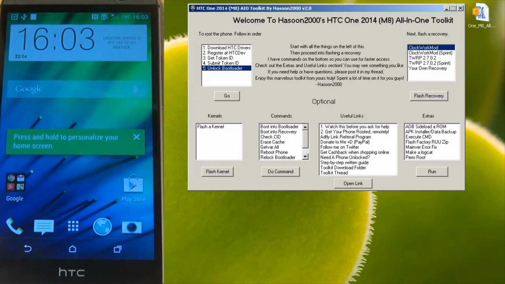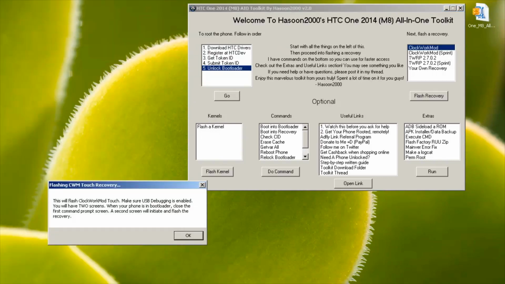So we're gonna hit flash recovery. We get a window now saying this will flash Clockwork Mod Touch. Make sure USB debugging is enabled, which we've just done. You will have two screens when your phone is in bootloader. Close the first command prompt screen. A second screen will initiate and flash the recovery. That seems straightforward enough. So we hit okay.